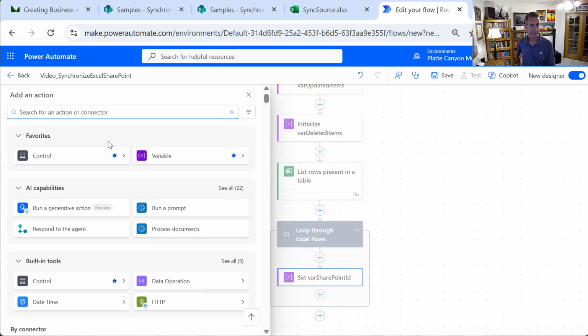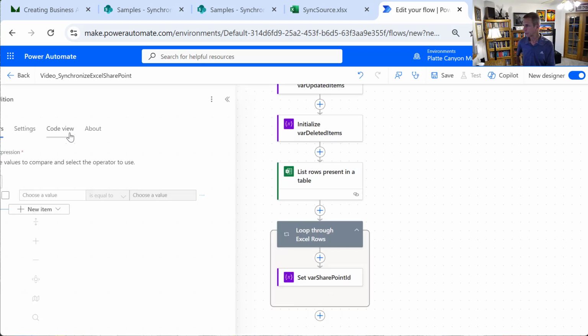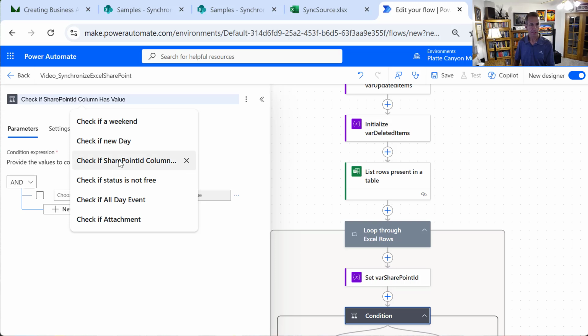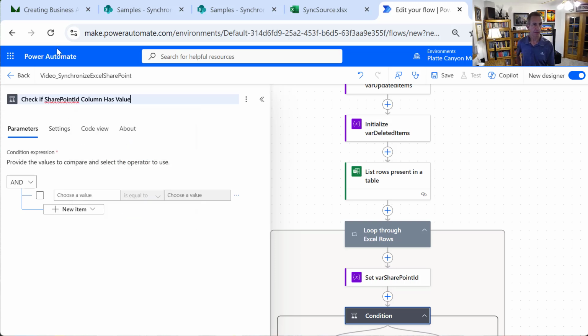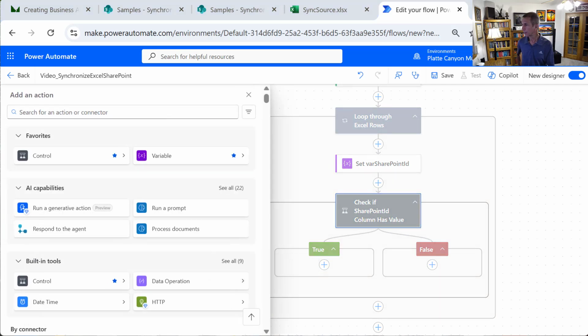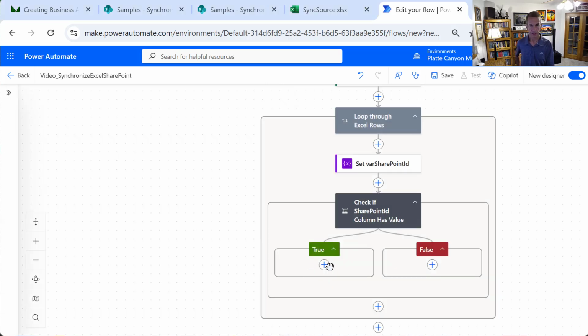So what we're going to do next is we need to do a condition, and we want to check if the SharePoint ID column has a value. So we're going to look at that SharePoint ID, and if it's not equal to blank, that means that it has something in there. And so in that case, what we want to do is update it. We could do the logic either way, but that's just how I chose to do it.